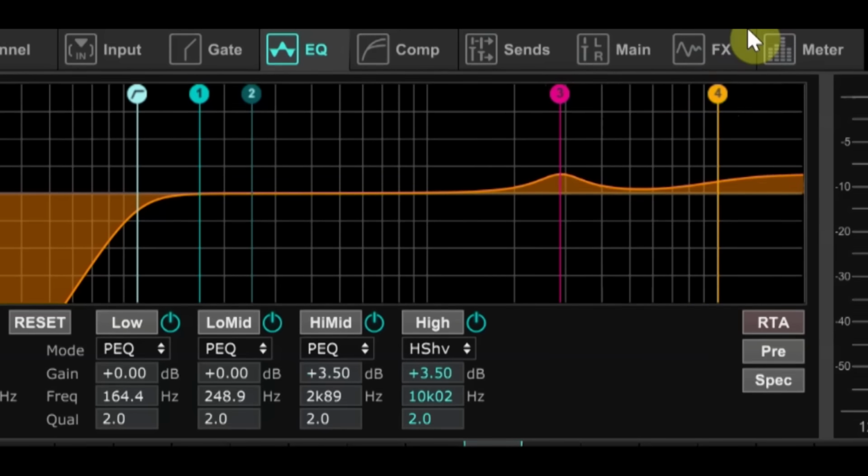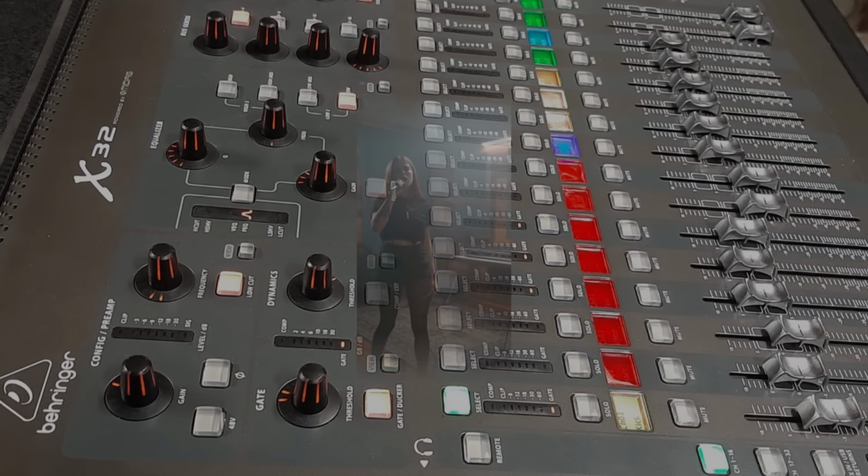Some vocalists might have a problem with sibilance. That's a problem where you'll notice their S's stand out too much.